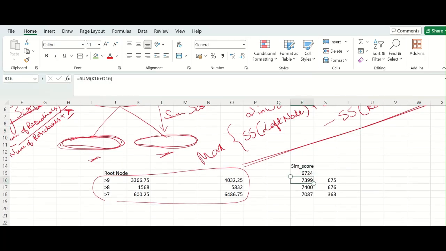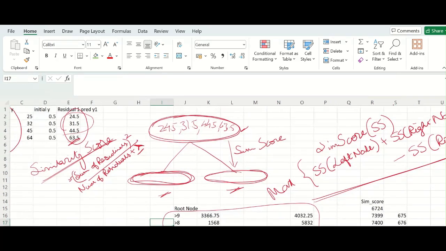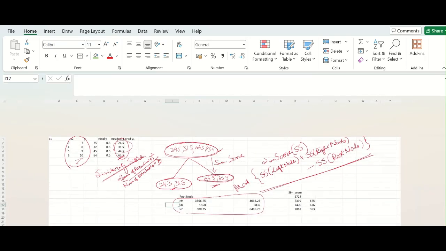As you can see here, these two values are close, greater than 9 and greater than 8. But since this is having the highest value, this is the split that we are going to consider. Anything greater than 8. So the best split that we are going to get will be 24.3, 31.5, 44.5, comma 63.5. Now I just remove everything.